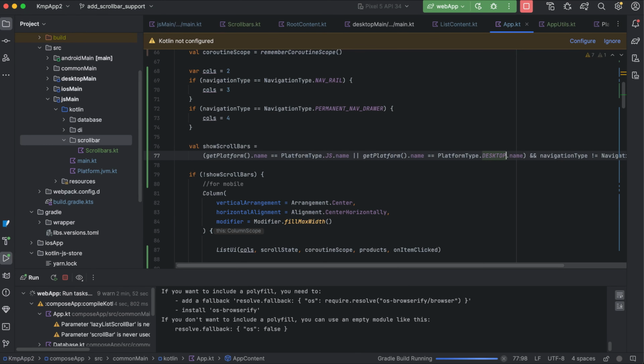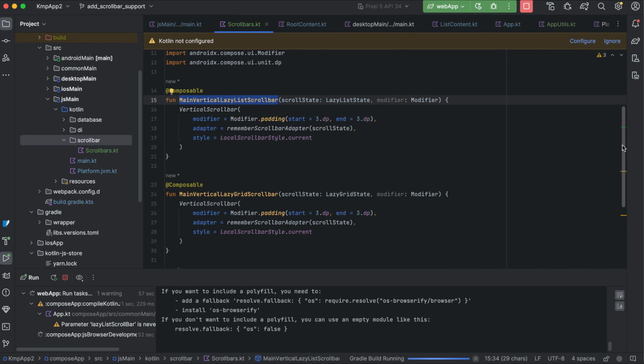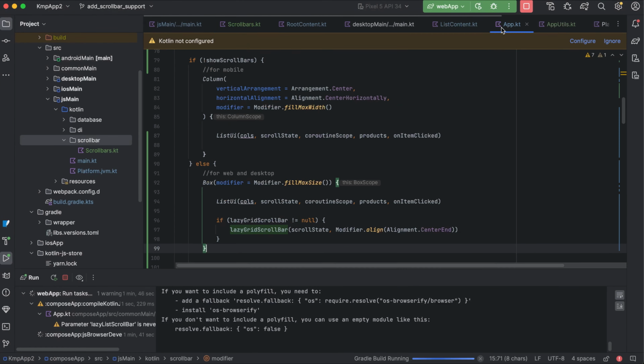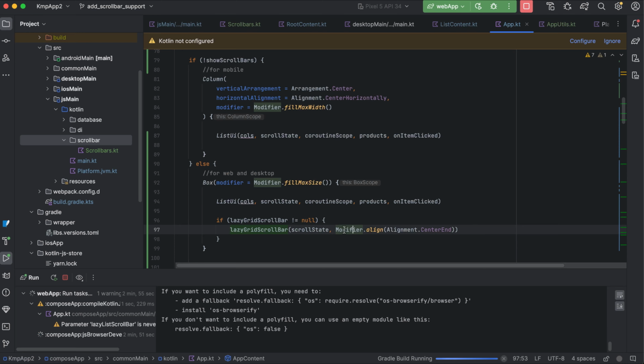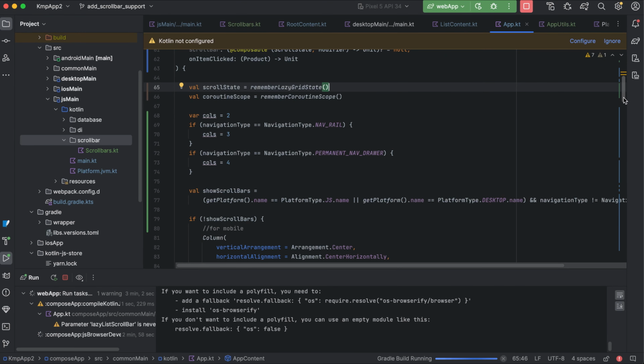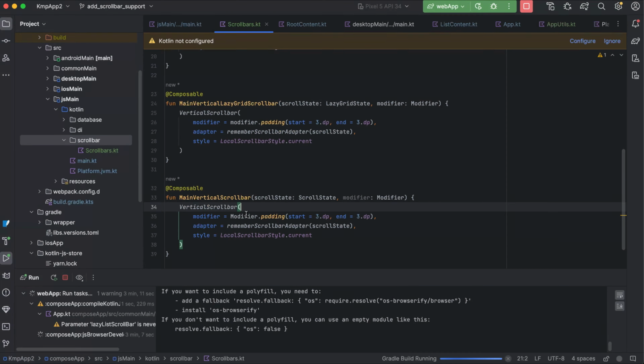Oh, desktop. So let's just quickly go to the scroll bars to see if something is missing there. I think we missed this part, scroll bar. We didn't apply that. Okay, so let's use this modifier. It will align them. Okay, let's rerun it.